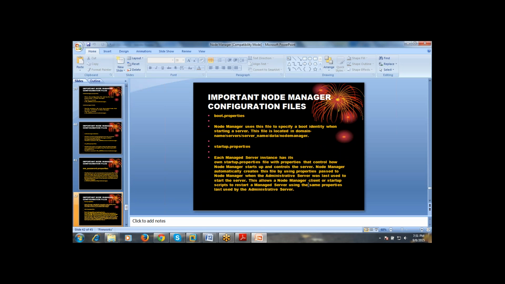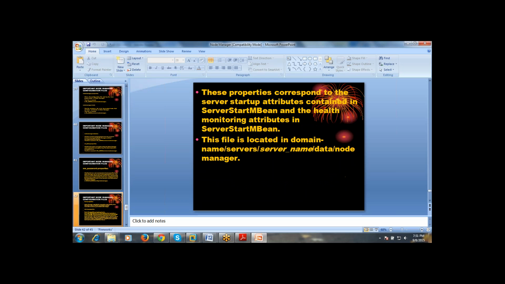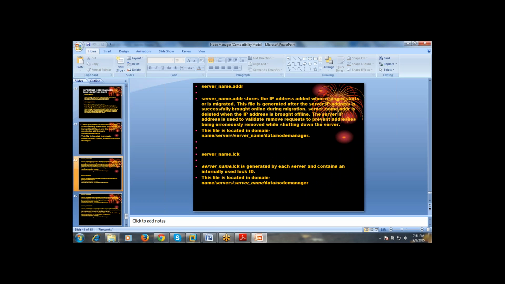And the startup.properties file controls the node manager startup as well as controls the server automatically, whenever the node manager creates the file. So generally server_name.addr is the file which contains all the IP addresses which are added when the server starts or is migrated using the node manager.